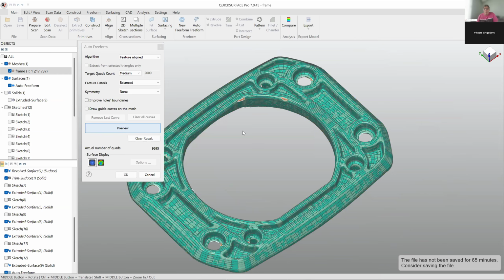Auto surfacing creates just a wrap around this mesh, which has no idea what is a hole or what its diameter is. Imagine you get kitchen foil and then you wrap it around the plastic part. This is how auto freeform works.